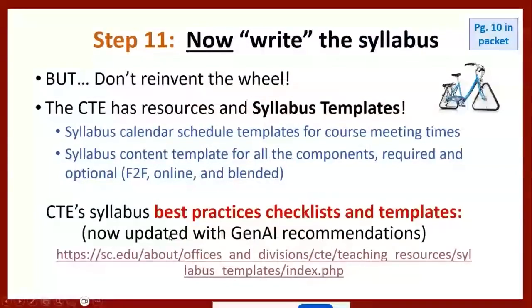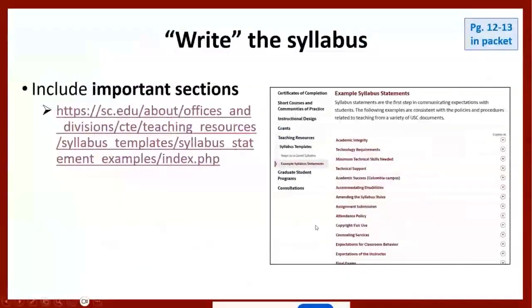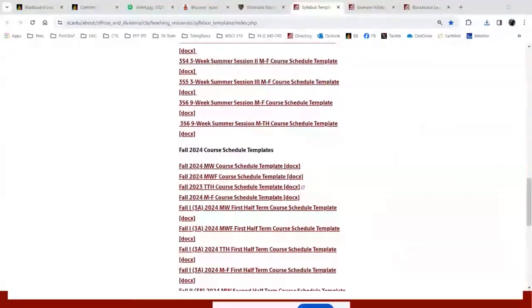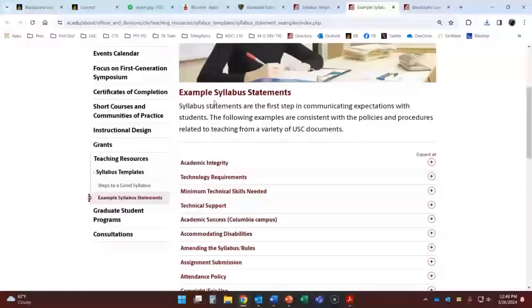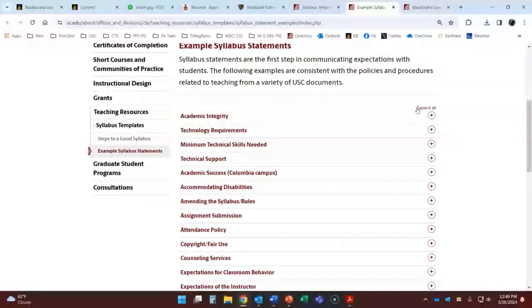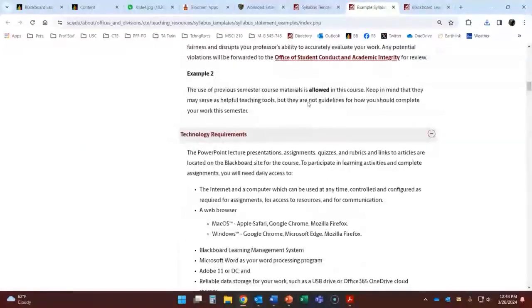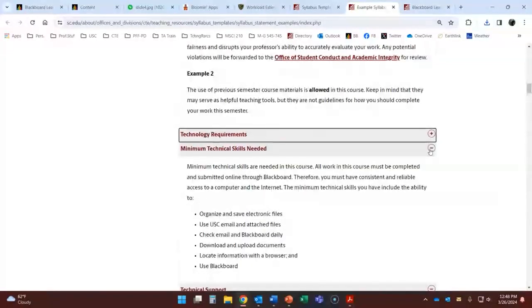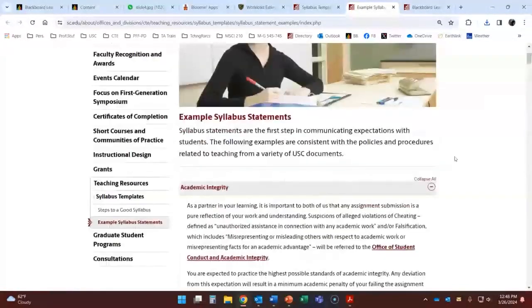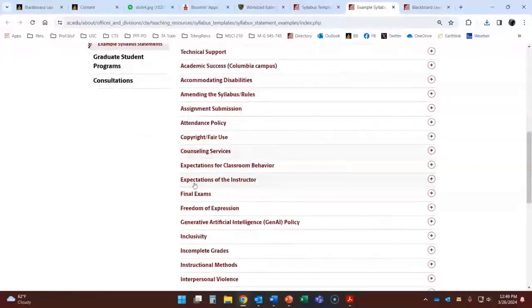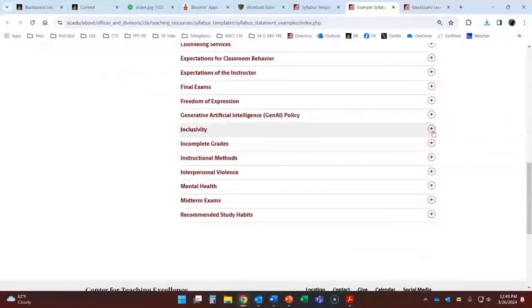So all of those are available. Casey just put that link in. We also have important sections. When you are required to put particular sections in your syllabus, we have links to that wording that the offices have provided for us. So academic integrity, here are some different things that you can do or include in your syllabus, technology requirements, all sorts of different examples. Let me collapse these. So for example, what do you say for counseling? What would you put in for inclusivity? We have the verbiage for you to copy and paste and put into your syllabus. Okay.